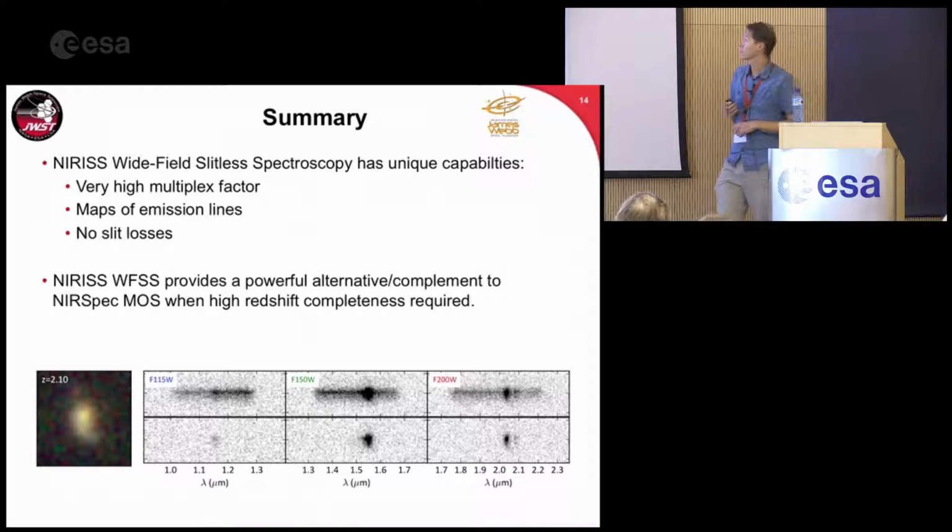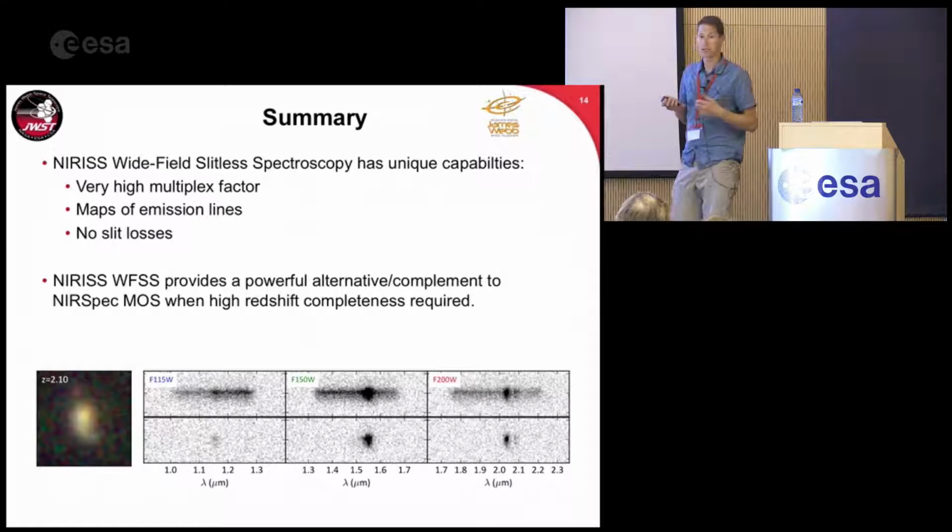So my final slide is just to sum up that this mode has unique capabilities, a very high multiplex factor. If you want to get spectra for loads of sources at once, this is the way to go. And if you want maps of the emission lines for a large number of sources in the field, this is the only way of doing it in this wavelength range. And another thing is there's no slit losses, so it gives you very accurate fluxes for the emission lines as well.